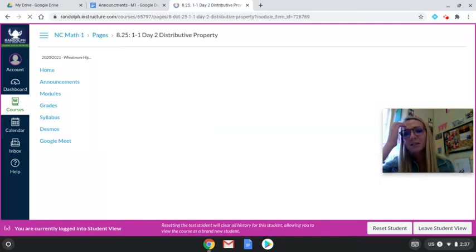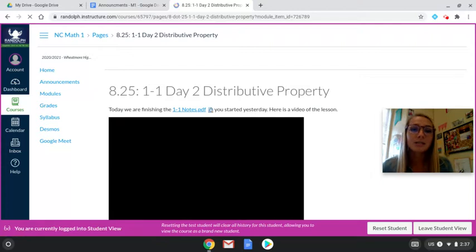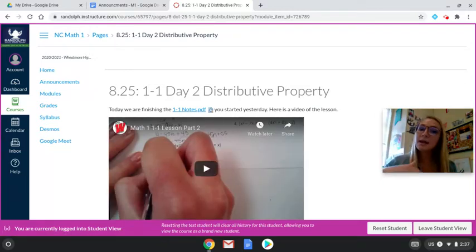And this is going to take you to your notes and the video of the lesson. Now, this is the same notes that we did yesterday that we started. So we did the top half yesterday. We'll do the bottom half today. So it's not a whole lot. If you want to just continue writing on notebook paper, that is fine. If you printed them and just want to finish, that is great as well.